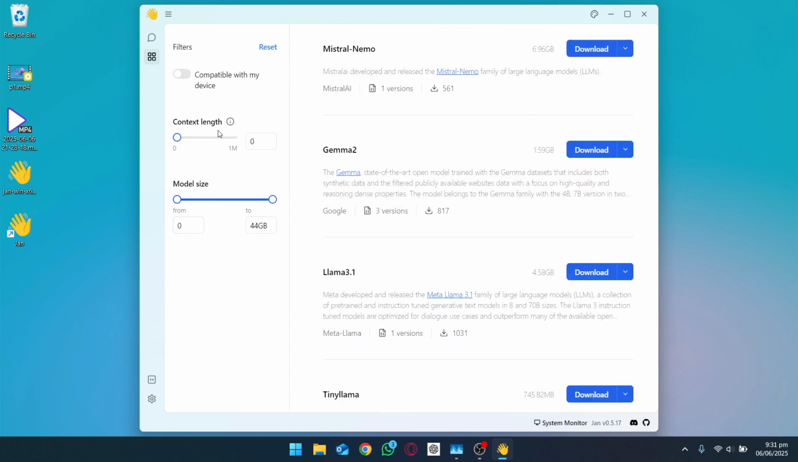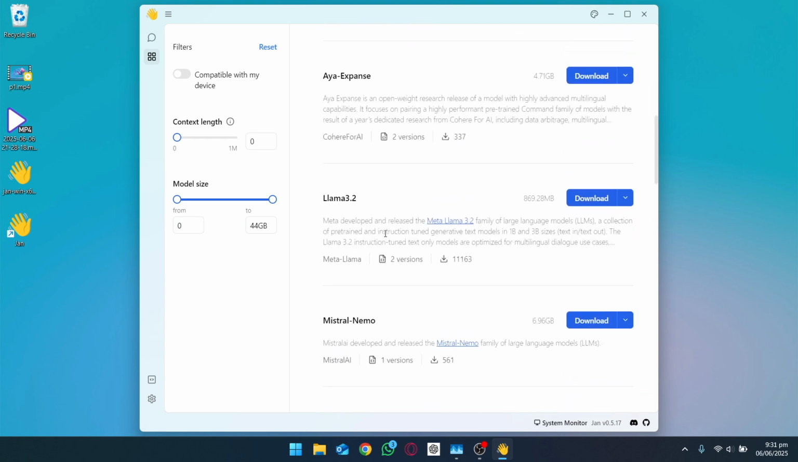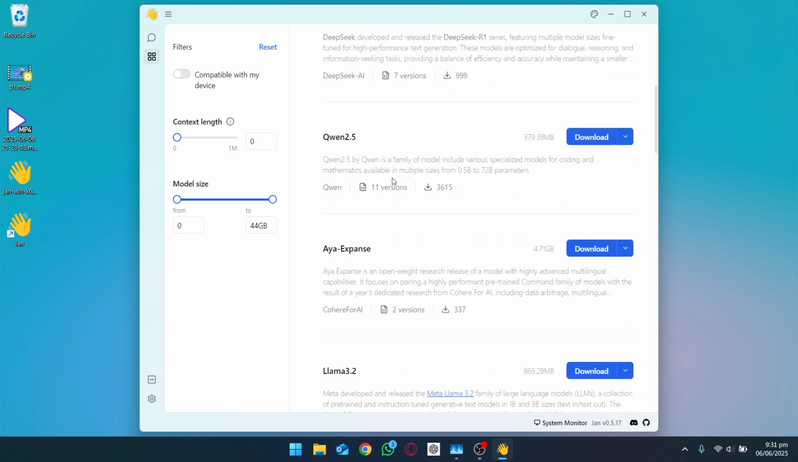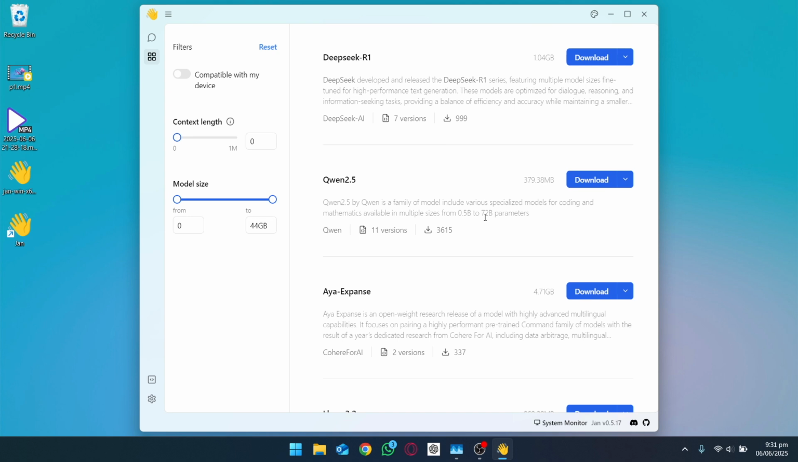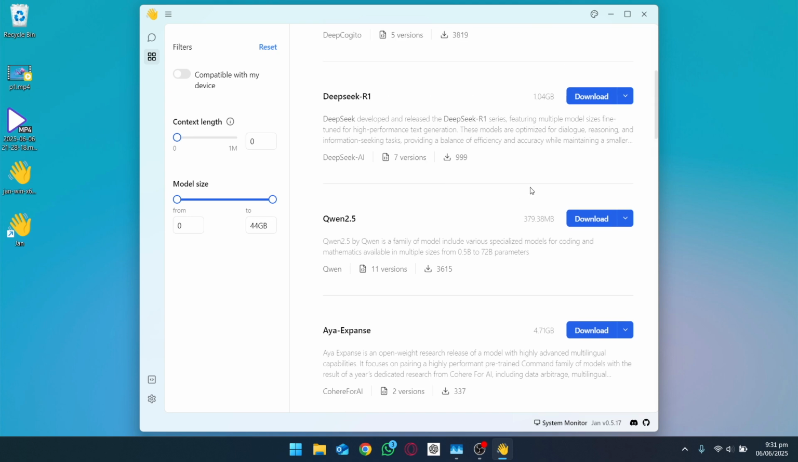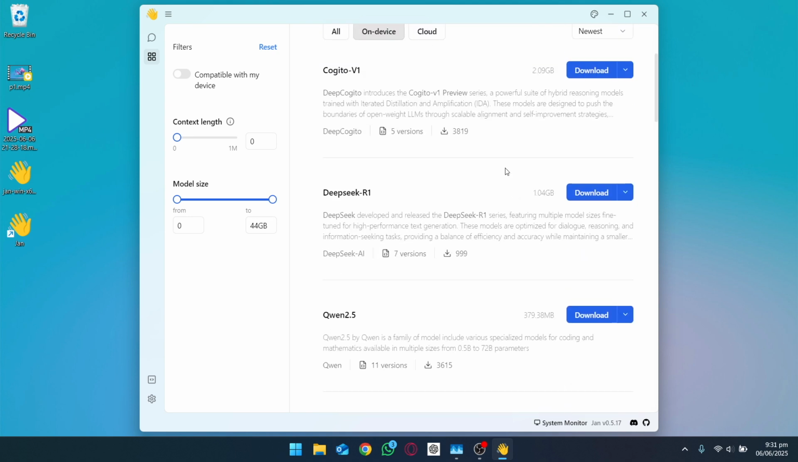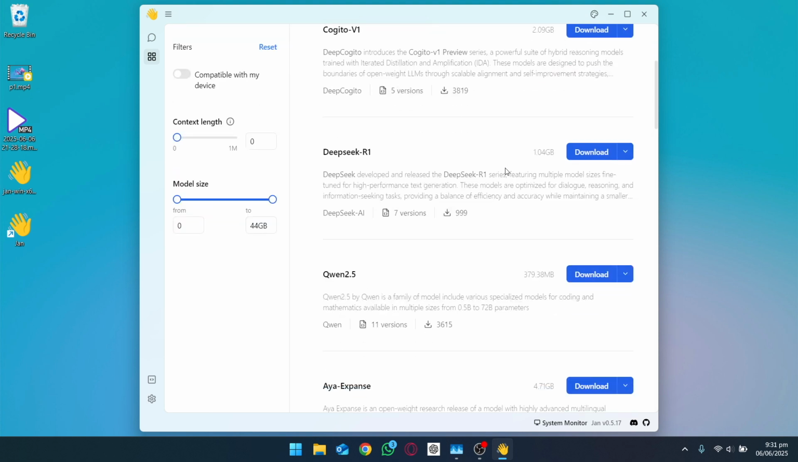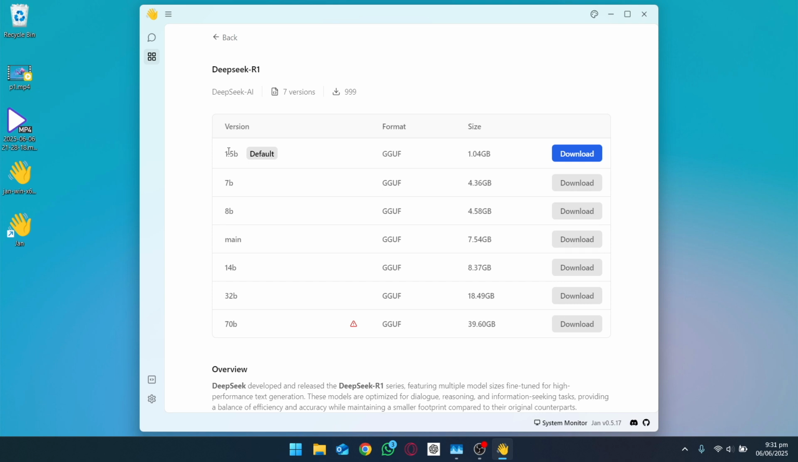You also have filters for the context length as well as the model size. So the larger the model, with parameters like 2.5 billion or 3 billion and so on, the more powerful a PC you should have. So let's say you're going to run DeepSeek R1 on your machine. You can see by default it's going to download the smallest model, which is the 1.5 billion parameters one, and then you have more and more.